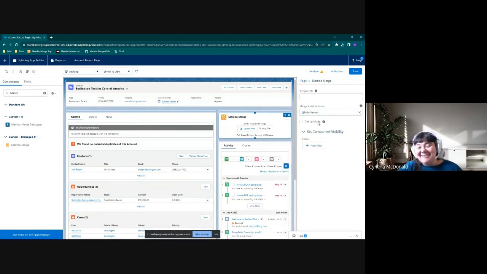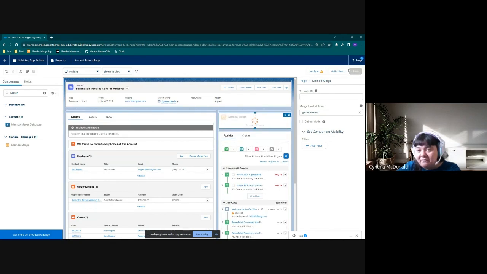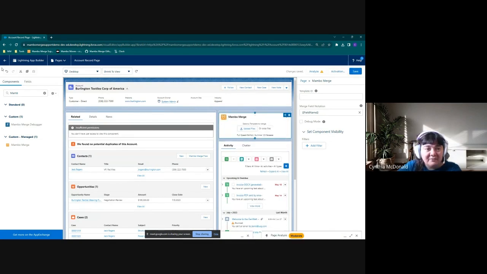We have a debug mode. This is just to help you guys if you ever have troubleshooting that you need to do and you want to see what Mambo Merge is doing. It'll give us options to look at the console and see some behind the scenes steps as it walks you through what it's doing. And then this built-in component visibility. This is just something that Salesforce has for all of its components that we can set filters for when and when not this component will appear on the page for your users. So we'll go ahead and save so that we can go and look at the component itself.